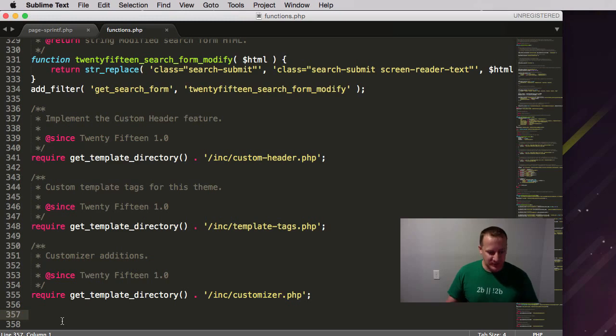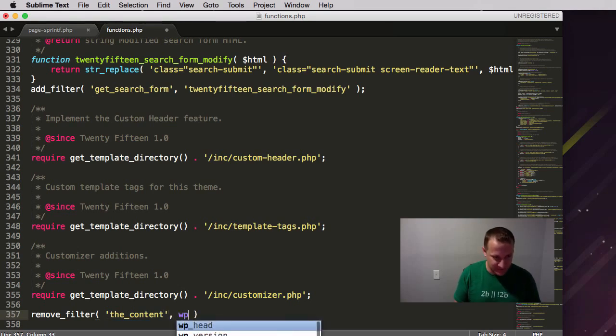Another thing you'll see people do is that sometimes you don't want this to happen. So you can do a function like this, remove filter. Then you tell it what you want to target, so the content, for example. Then you just pass in wpautop.